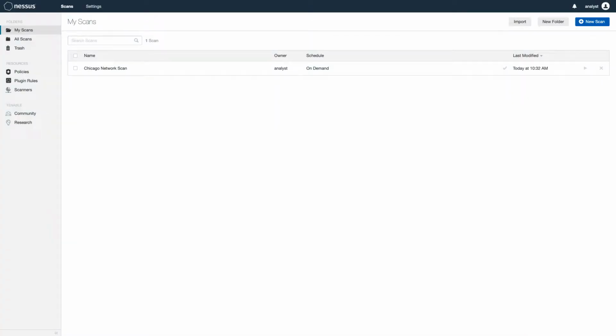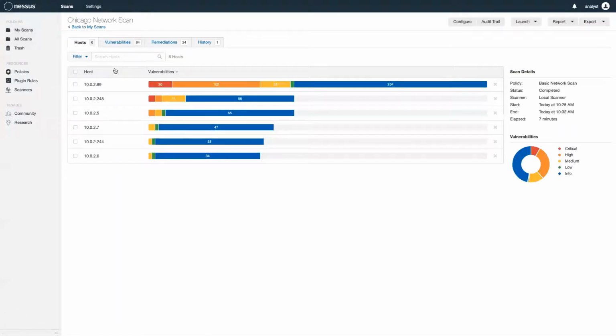In this video, we're going to explain vulnerability analysis with Nessus. I've already completed this scan and signed in to Nessus, and you see here we have our scan results, finished a few minutes ago. I can click on the scan to bring up the results.